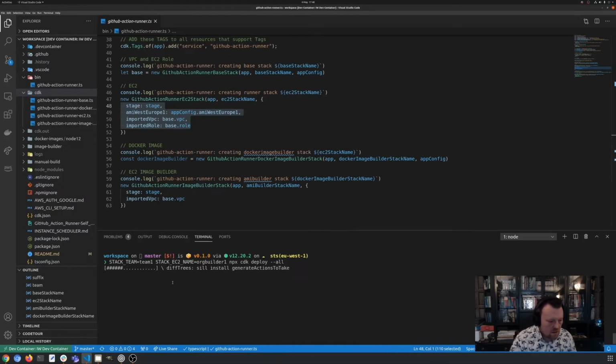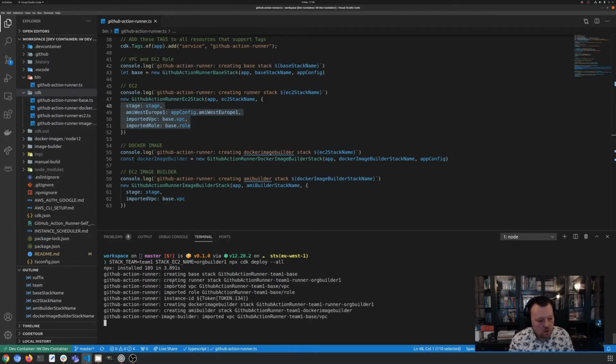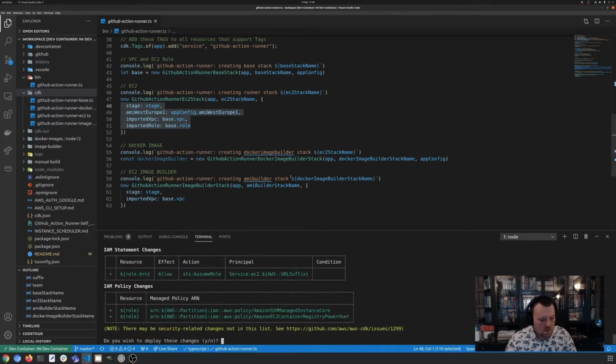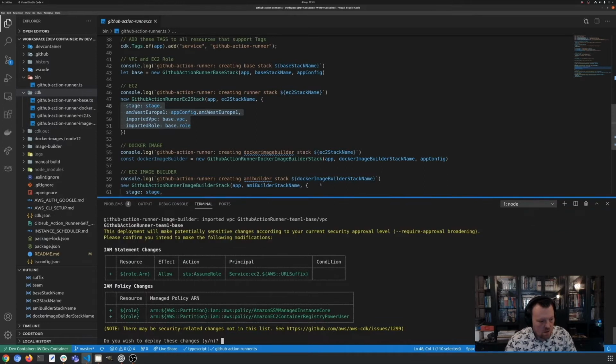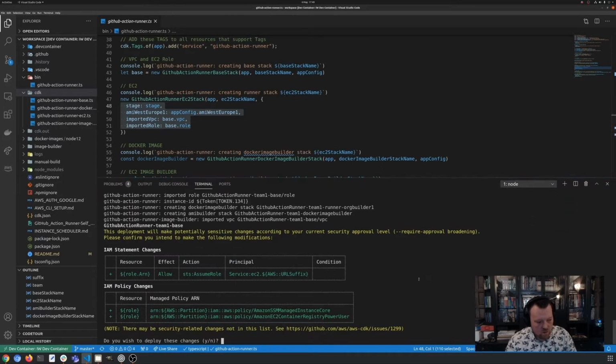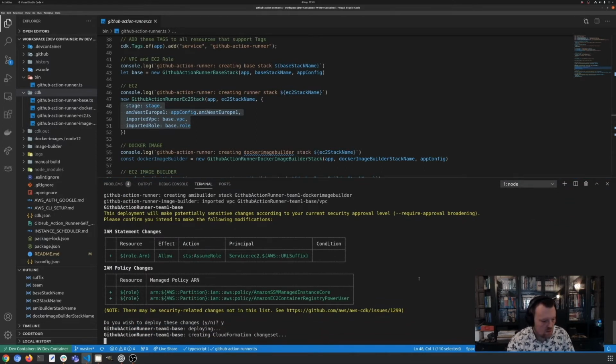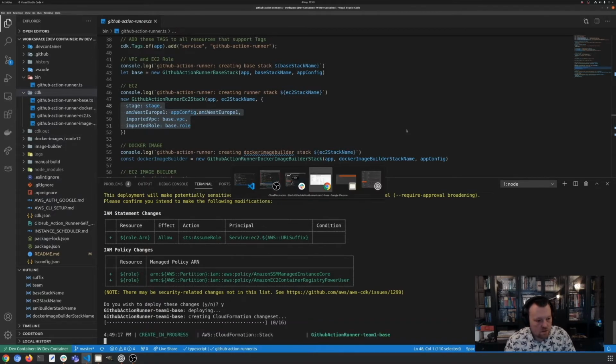So I'm passing the team name team1 and the name org-builder1 to a deploy command against all these stacks. So this is CDK now, just asking me if I want to have these IAM policies created. I'm going to say yes. And what will happen now is it will start creating some CloudFormation from CDK synthesize and send this up to Amazon.